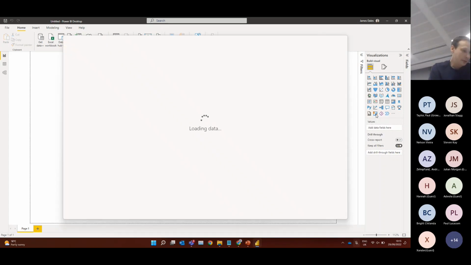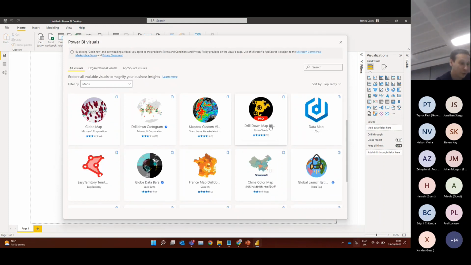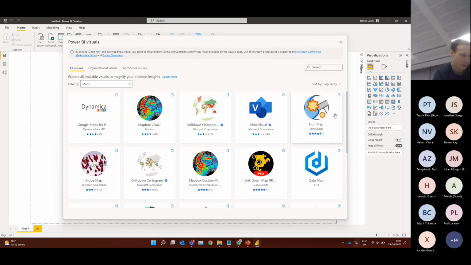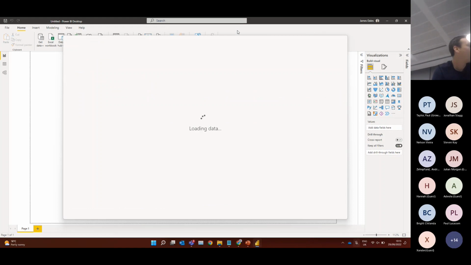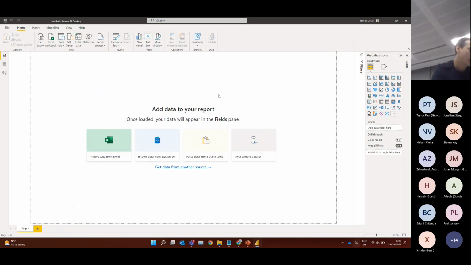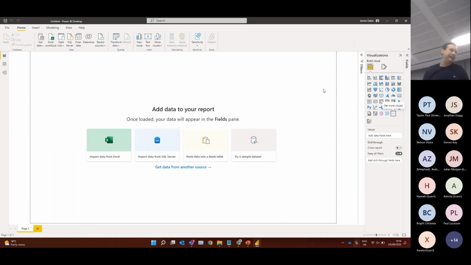So to get Icon Map, it's as easy as clicking Get More Visuals. And then there's actually a category in here for maps. And you'll see we've got loads of choices for different types of map. But I'm going to choose mine, primarily because I know it best. But I think it's still probably the best option when it comes to all of the different types of things that you want to do in maps. So I've added the visual, but we haven't got any data yet.